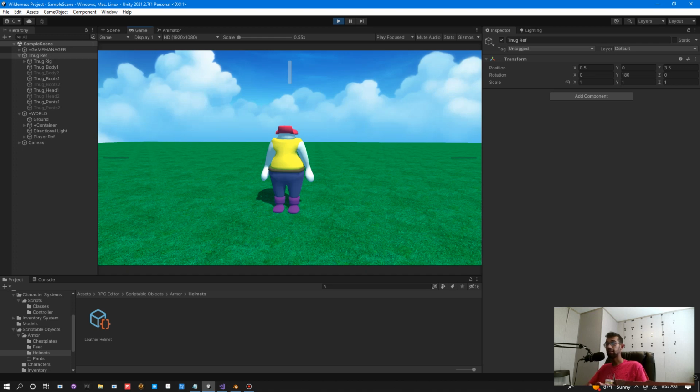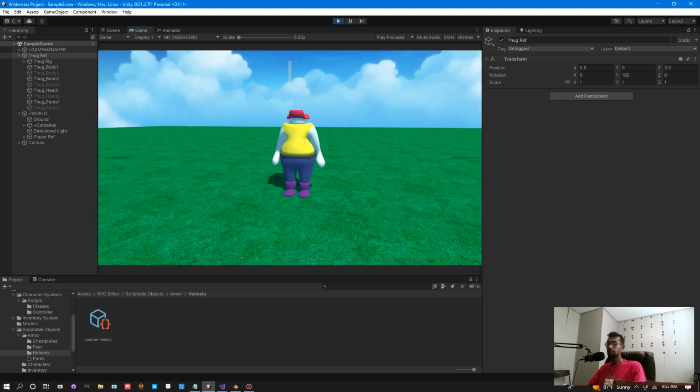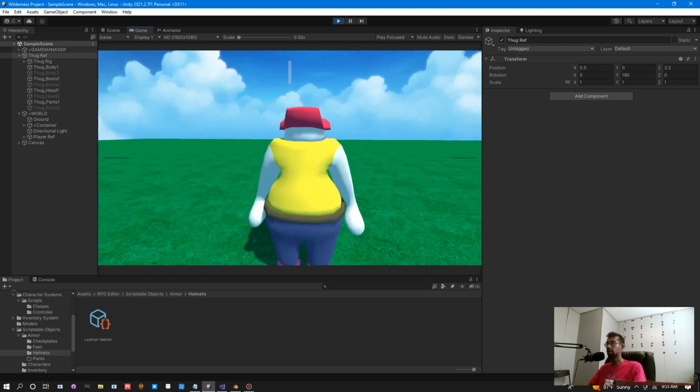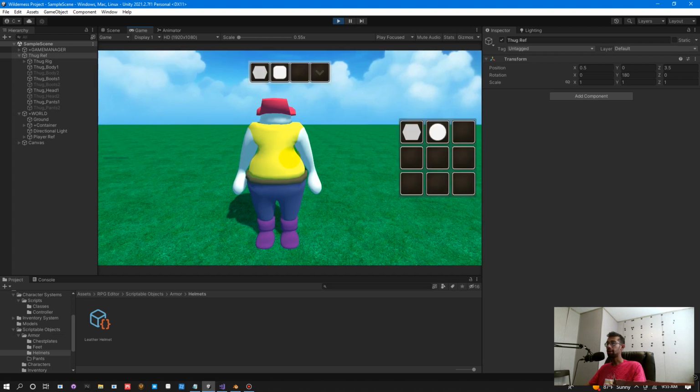Now today is the next part of our equipment tutorial for our inventory system. So how this works is essentially we have this character over here, and if I press tab, go into our inventory panel, as you can see we have of course a leather helmet, a body type A, and we have some example boots on, right?